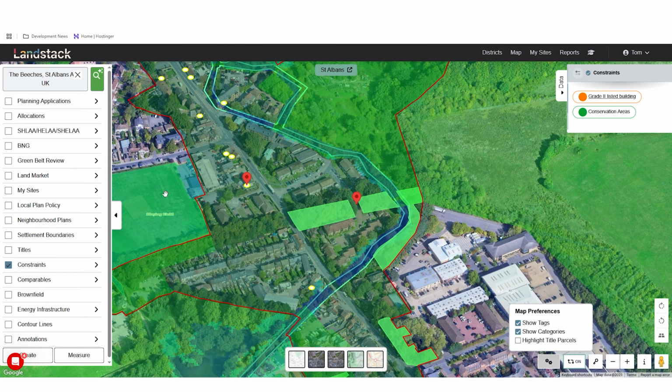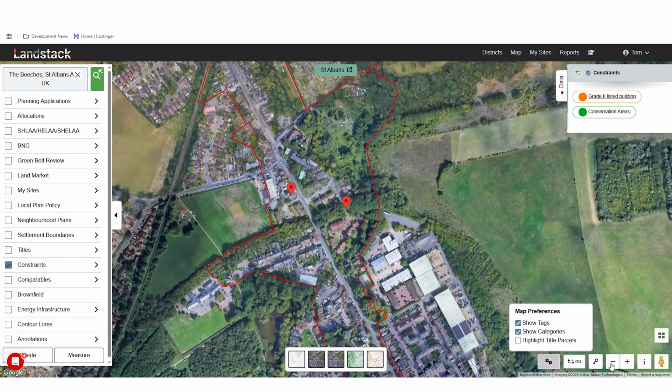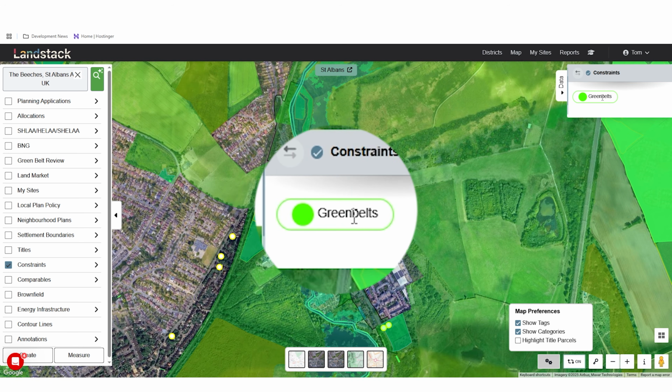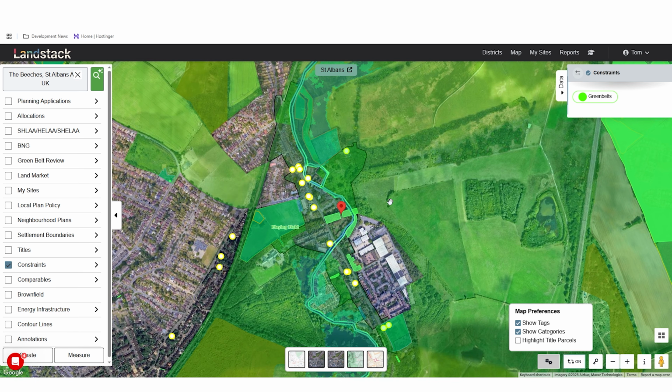If we zoom out to have a look at some other restrictions, constraints that are nearby, just to be aware of, we can see that all this area here is highlighted in a shade of green. It's greenbelt. So again, protected land is going to be very difficult to get planning permission on.